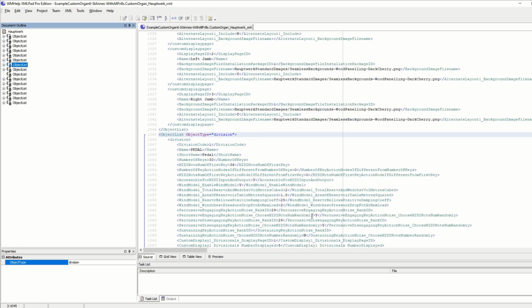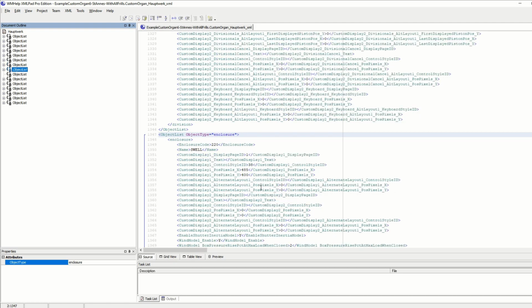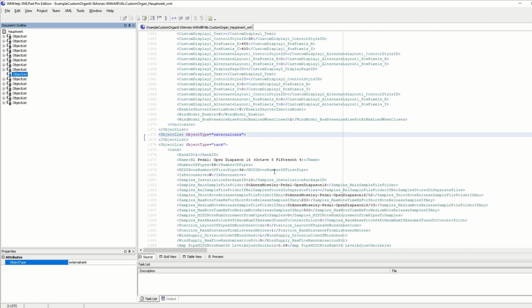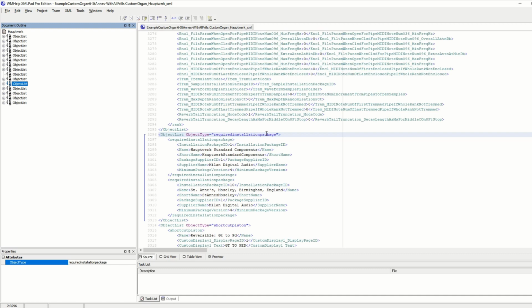Divisions for setting up your divisions or manuals. Enclosure table, here we can define the enclosures. External rank table for controlling external ranks like from a real pipe organ. The rank table defines the settings for the samples of a rank, comparable with the physical rank of pipes in a real organ. Required installation package. This is a list of the installation packages of the organs from which the samples and images are used in your CODM organ.